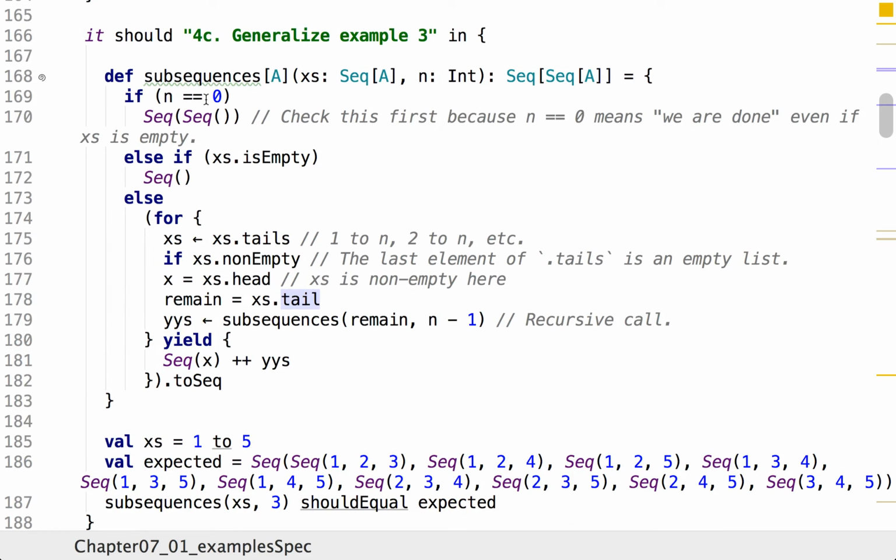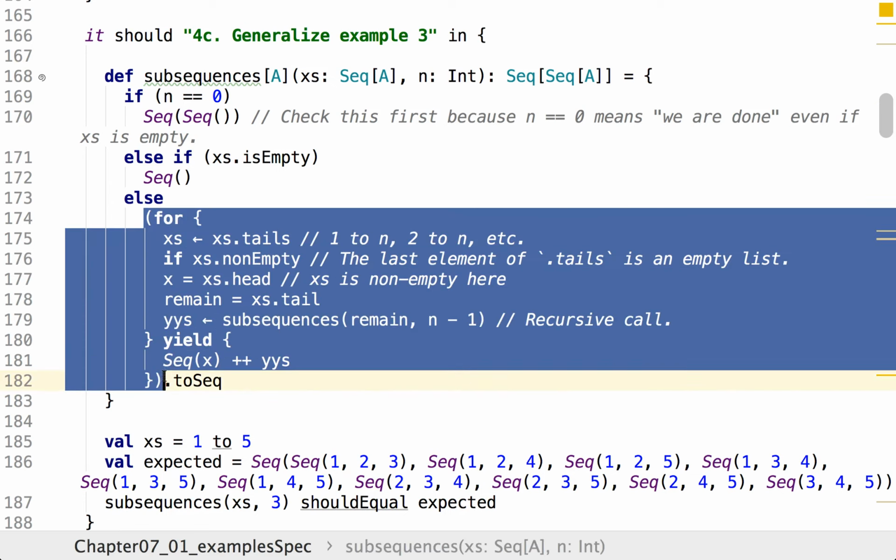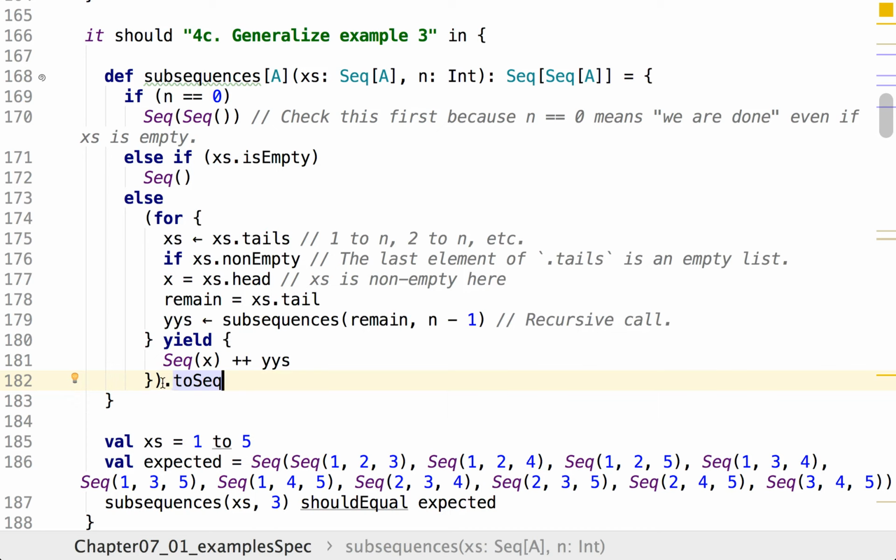So again, we need to check for empty sequences, and that's a little involved. I won't go into details here. I encourage you to look at it yourself. The main computation is here. Notice I have to put parentheses around the for, because I need a toSeq on it. And you cannot just do a toSeq after this brace. That is not the right syntax. This brace is part of the yield expression, and so you want toSeq on the entire for-yield block. You have to put parentheses around it.